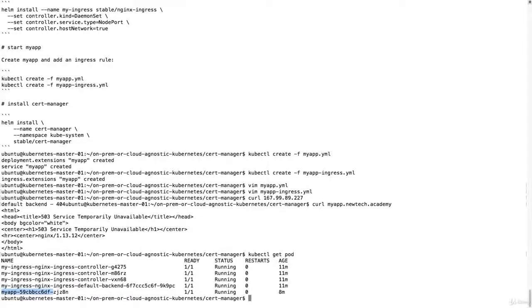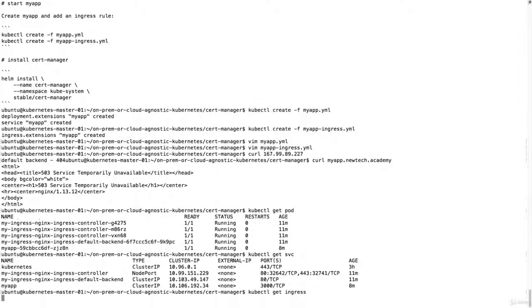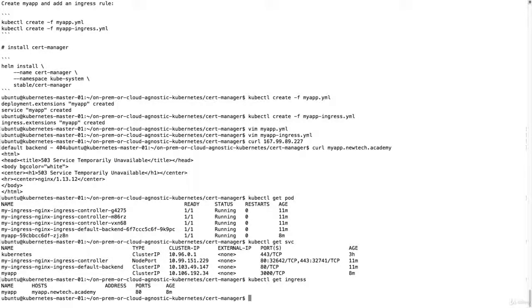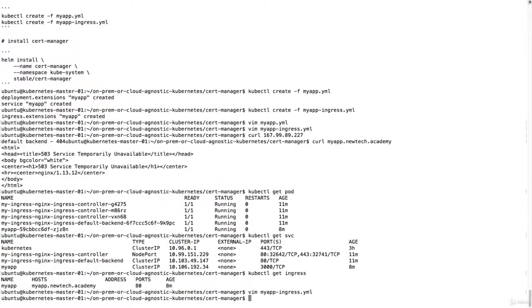My app has been running for 8 minutes. Let's have a look at our service. My app is running on port 3000. Let's have a look at our ingress. It seems that I made a small mistake here in my app ingress. This pod is running on port 3000, but the service port was set at 80. So let's apply this.